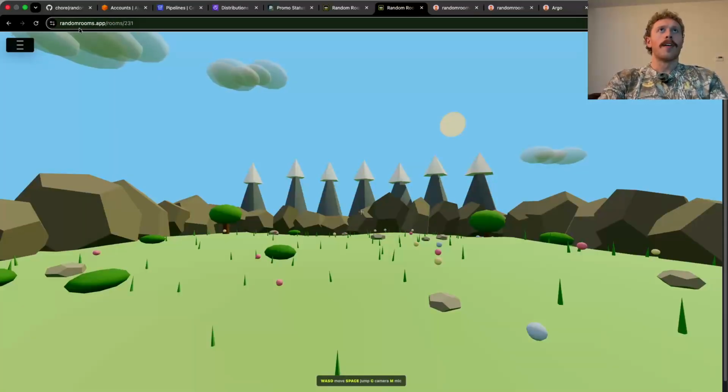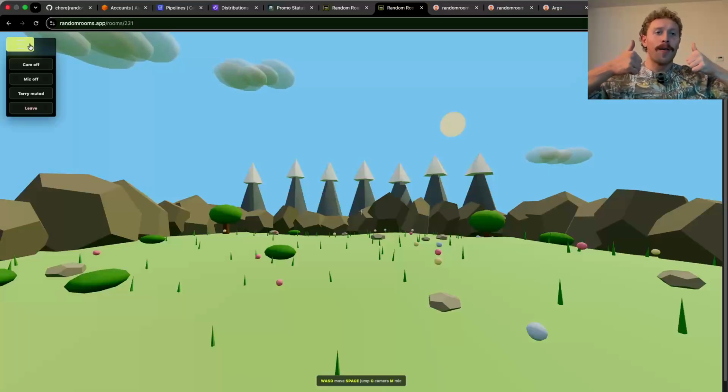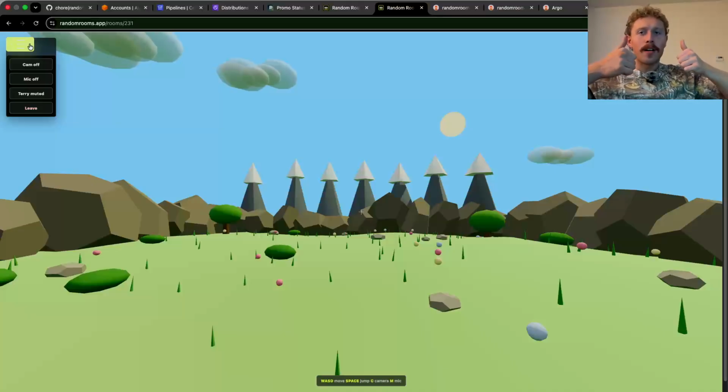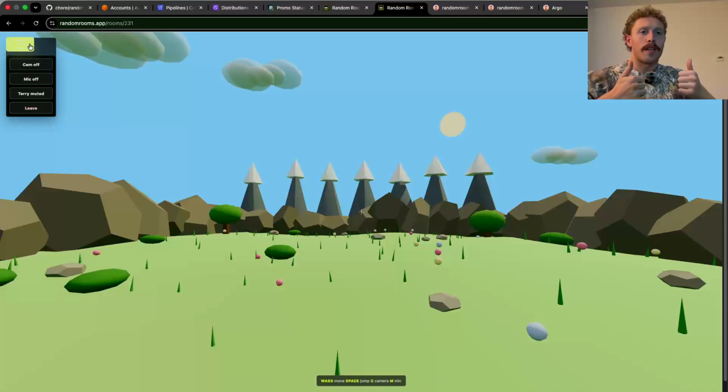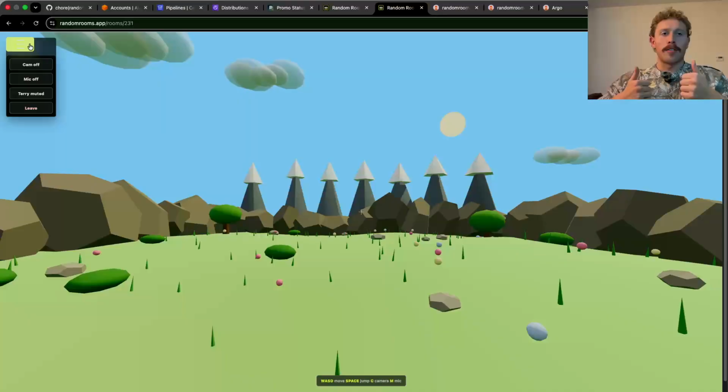Ooh. Okay, so we are on Random Rooms prod, right? Because there's no dev, and the button is working. There we go. We fixed a bug, tested it out in dev, and promoted it to prod using my workflows that I've set up. If you have any questions, please let me know.